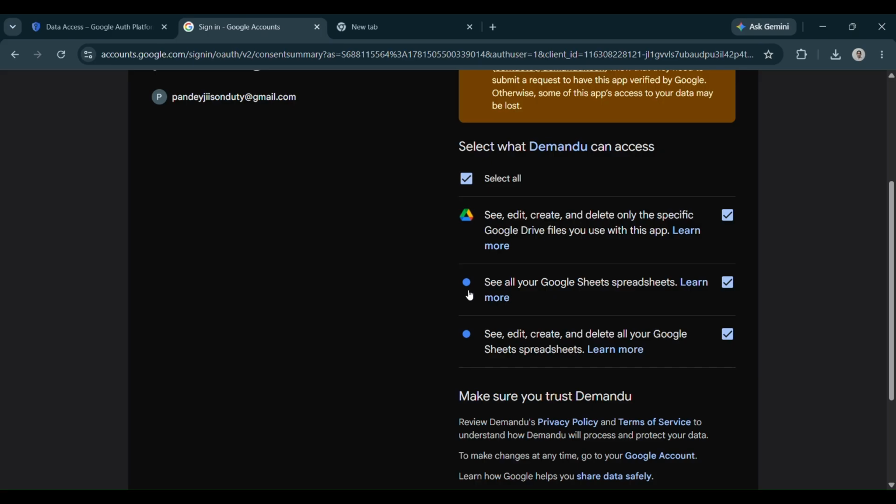row. For the update row action, Demandu needs permission to modify an existing row in the selected Google Sheet. For the delete row action, Demandu needs permission to remove a row from the selected Google Sheet when the workflow is configured to do so. For workflows where the user wants Demandu to create a new spreadsheet or work with an existing spreadsheet, the application also needs access to create and edit spreadsheet files.